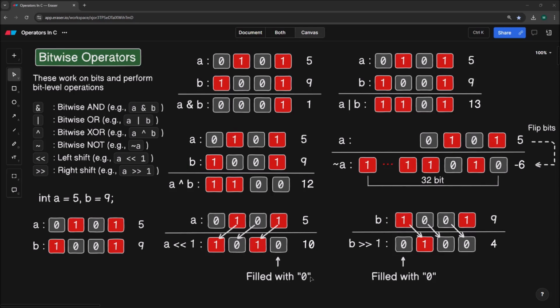And then I also added this information because in the case of left shift, this position should be filled with 0. Therefore, I just added this information for this position. And then in the case of right shift, this position actually should be filled with 0. Therefore, I added this information. Then in the case of bitwise not, this process actually flips all bits. Therefore, I just added this information.